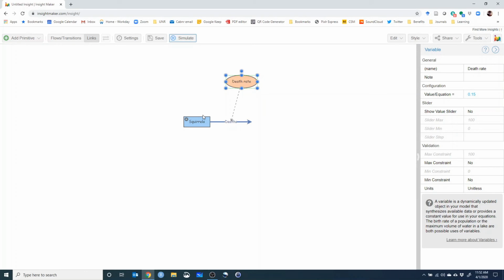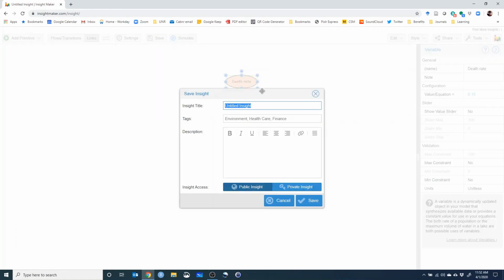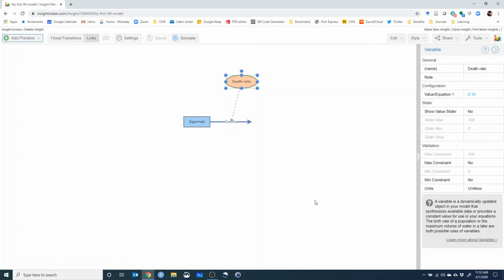Now that we have a good model, let's save it. So just remember to always save your work here. When you hit save for the first time, you can save it as, my first Insight Maker model. And by default, it's a public insight. If you don't want other people to be able to see your model, you can make it private. It's your choice. And hit save. So now you have your first saved model. And if you go back to your account and go to My Models, you'll see that this model is now there. And you can return to it anytime in the future.